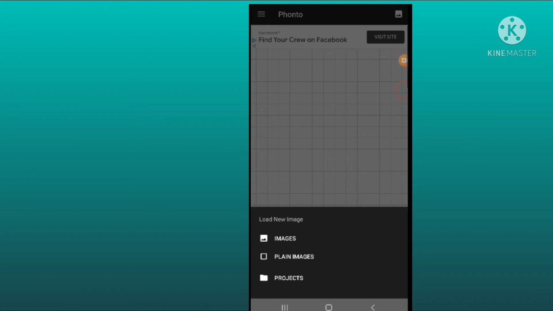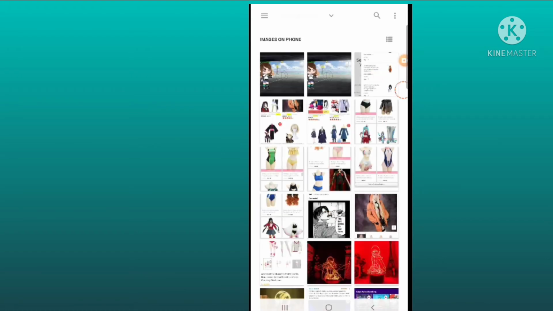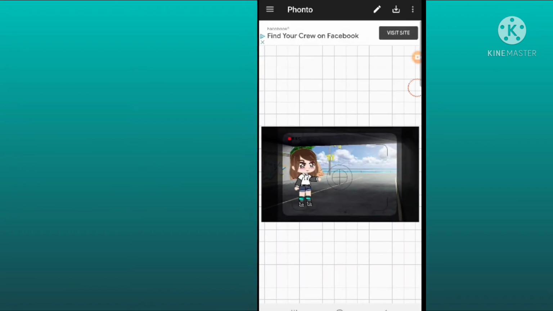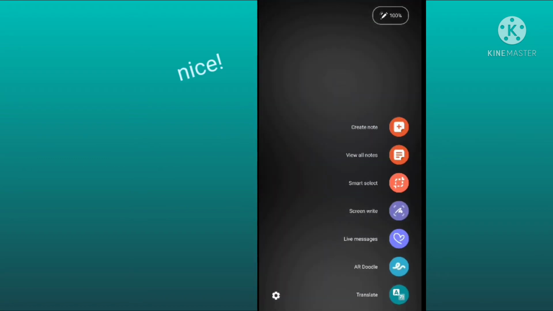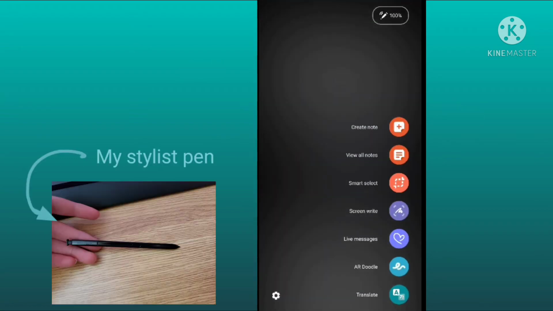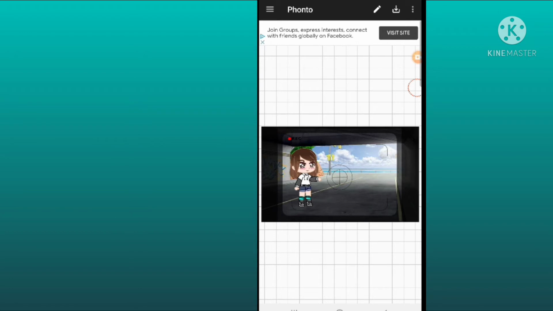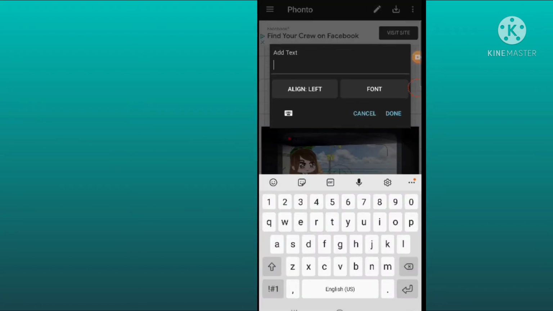Obviously, depending on your preference on what apps you want to use, you can use different apps. So I'm just going to go into my images, and then I pick out the photo that I used. I'm popping out my stylus, which is just like my pen that I can use for my phone. You don't need one of these to do it, I just prefer it because that's kind of how I work.